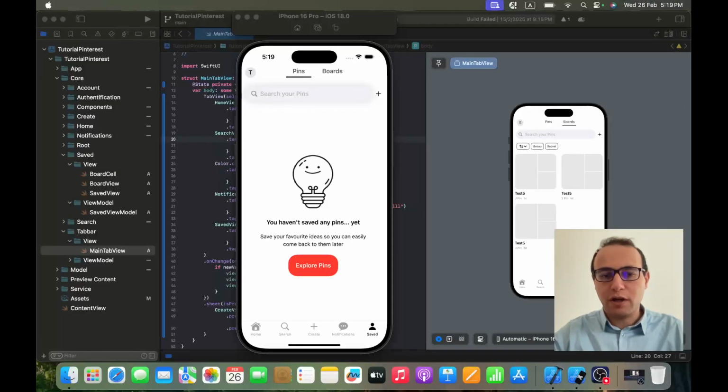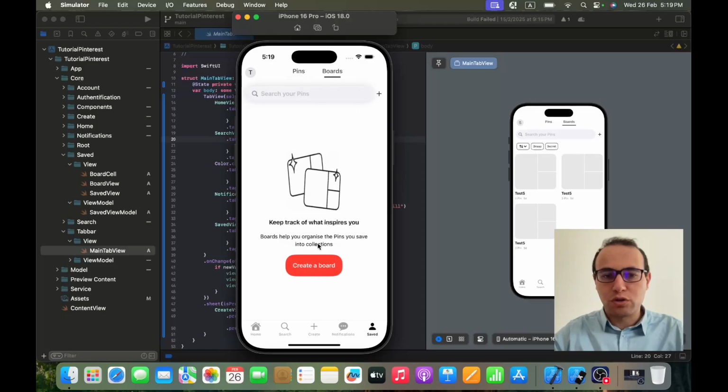In today's video we are going to be implementing the empty pins view, which is this view, and we will also be implementing the empty boards view, which is this view. So hope you find this exciting, and let's start coding.